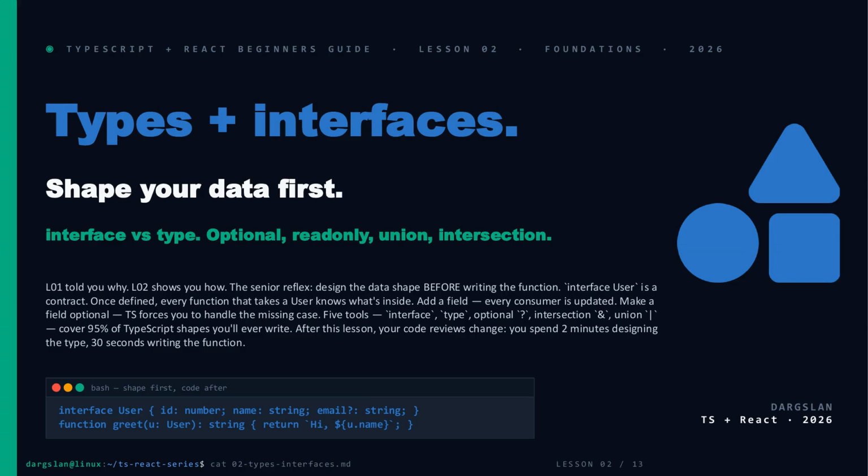Welcome to Lesson L02, where we stop just writing TypeScript and start thinking in it. The senior reflex is simple. Shape your data first, then write the function. An interface User isn't just a type, it's a contract every consumer instantly understands. And honestly, 5 small tools, interface, type, optional, intersection, and union, cover 95% of what you'll ever need.